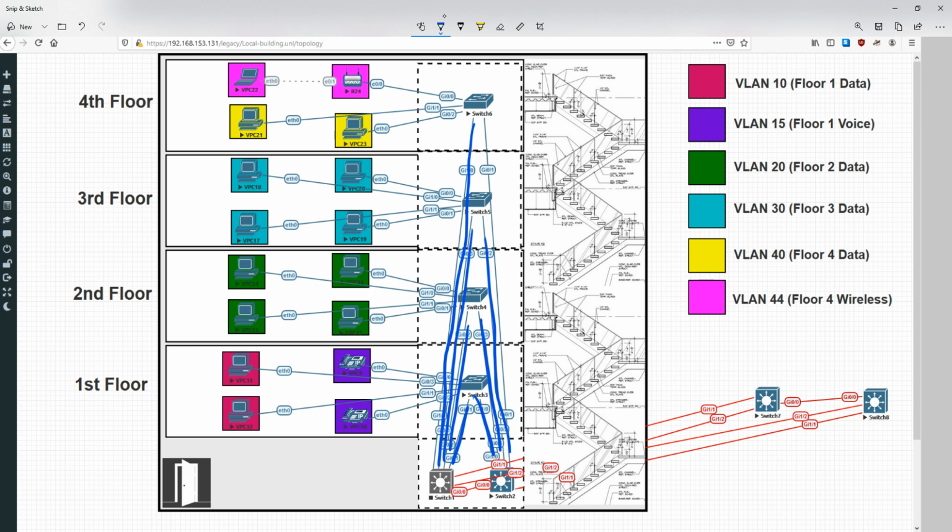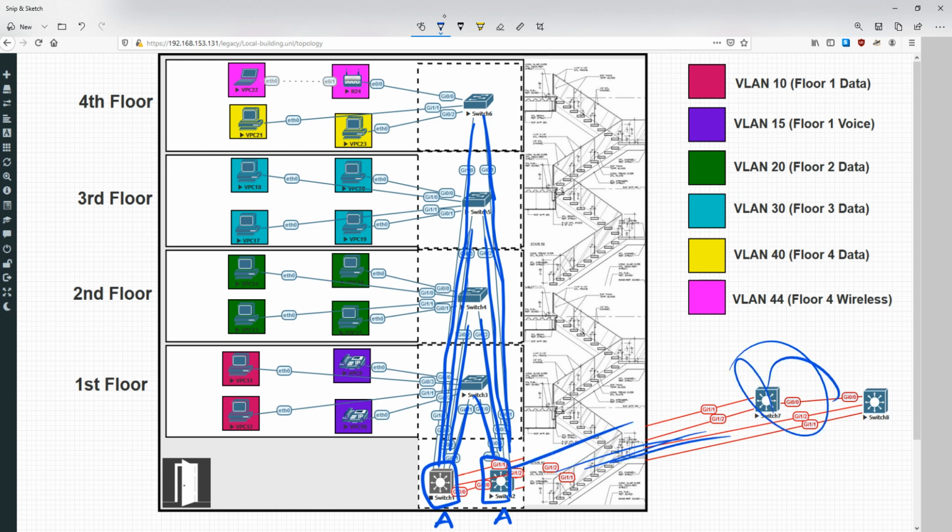So we can basically, like I say, implement GLBP on these distro switches. So we've got both active rather than active standby, and we can basically throw all our traffic down both these links from each floor, and then start our routing out to the core and then wherever we go to our gateway or whatnot.